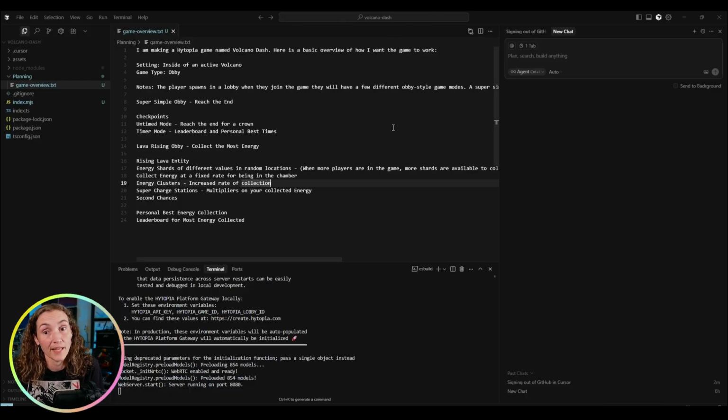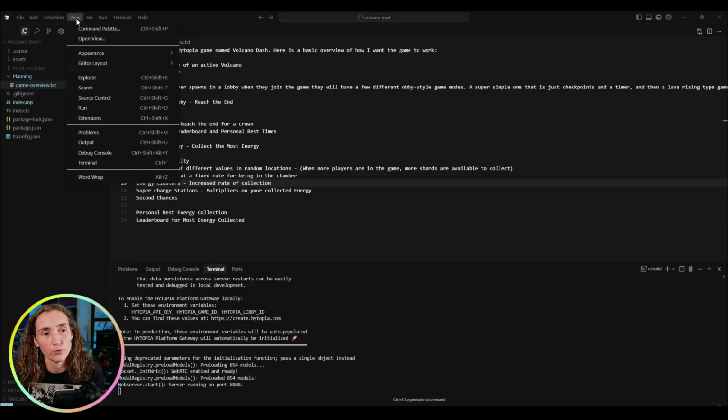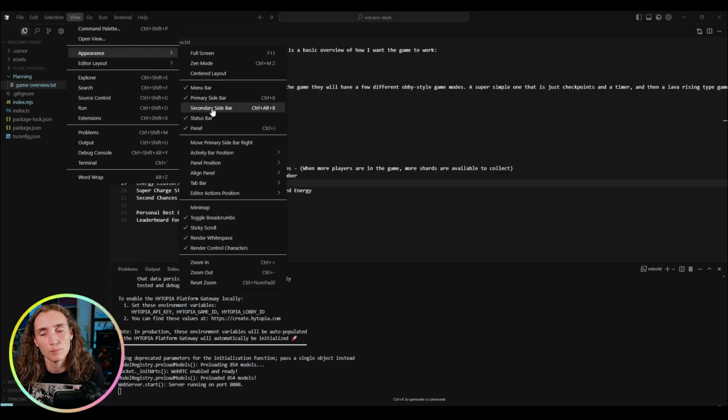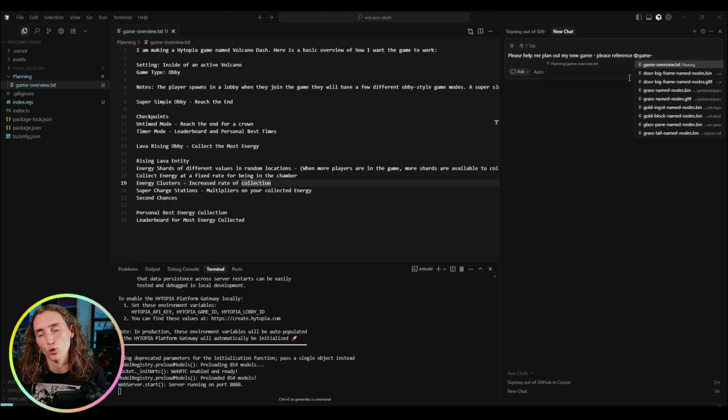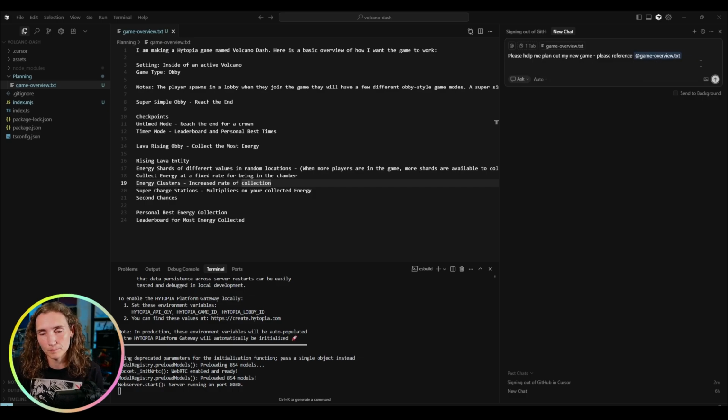And now we're going to ask the AI for help. So if you don't have this box over here, remember you can always go to View, Appearance, Secondary Sidebar. And for this, we're going to go into Ask mode because we're just going to be chatting with the AI a little bit. So I say, please help me plan out my new game. Please reference, and I'm going to say at game-overview. You can see the file popped up here. This is the one that we just made, so I'm going to click that.